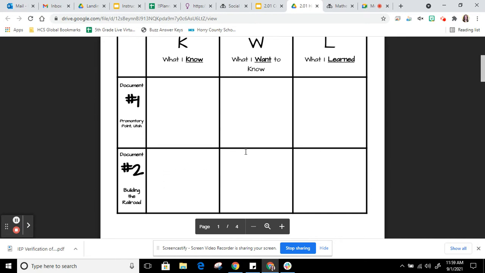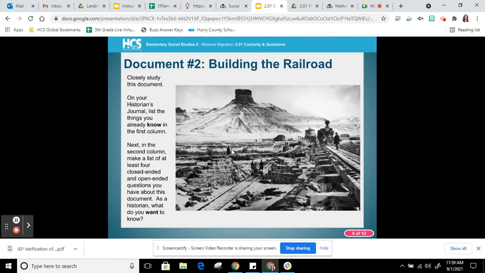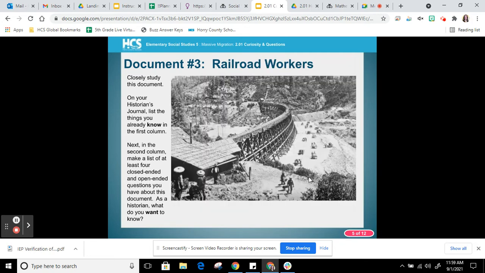What do you already know? What questions do you have? And you need at least 4 questions. So you're going through that for each document. Document 2, building the railroad.